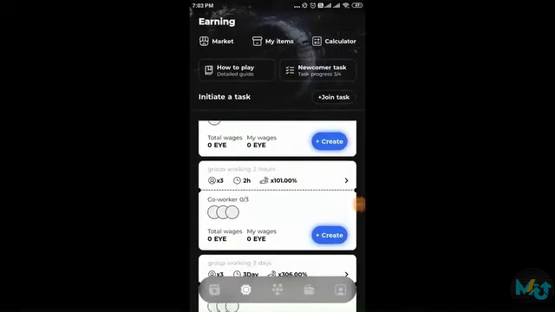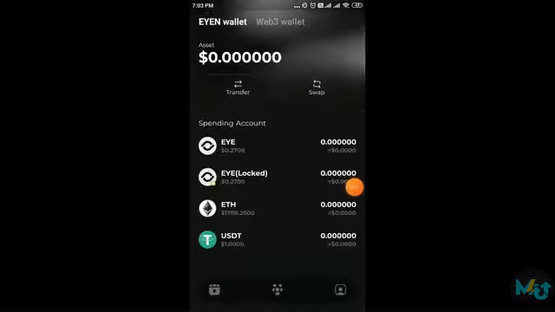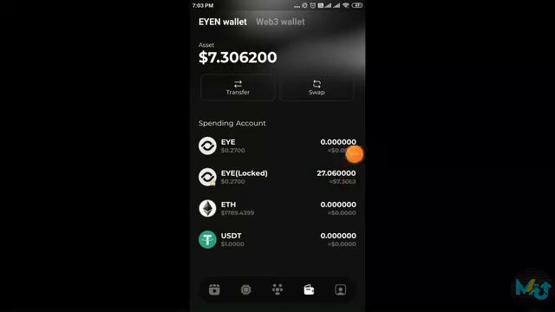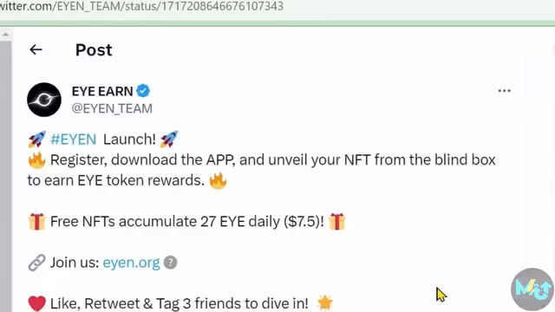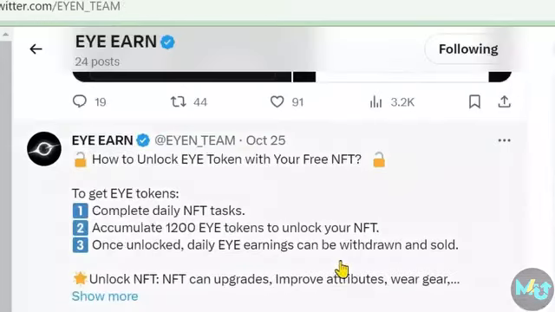When you go to the wallet, and when you click on the wallet, you can see you have received 27.06 locked I tokens. Right, you can see the balance over there, and you can see the balance $7.30 is there in your wallet. So friends, this is all about the I earn platform. So everyone participate in it, and let's give it a try. Let's accumulate 1200 I tokens, and see whether we can withdraw it and sell it.